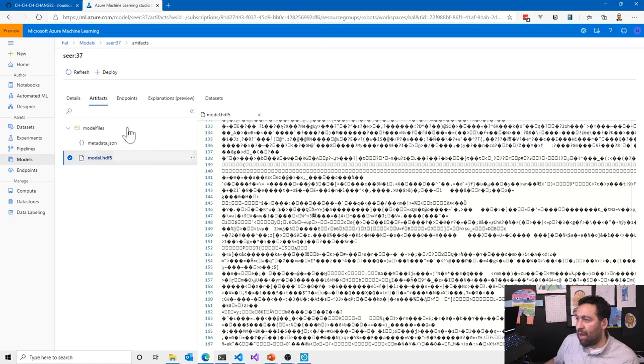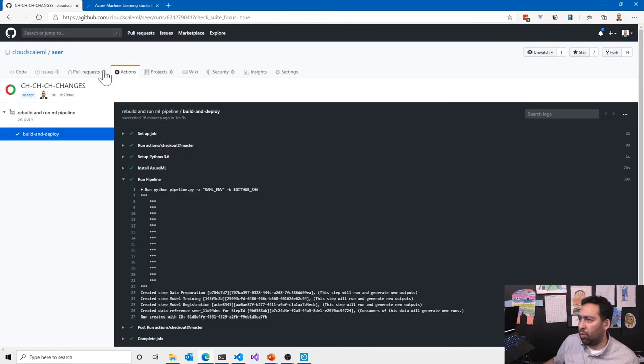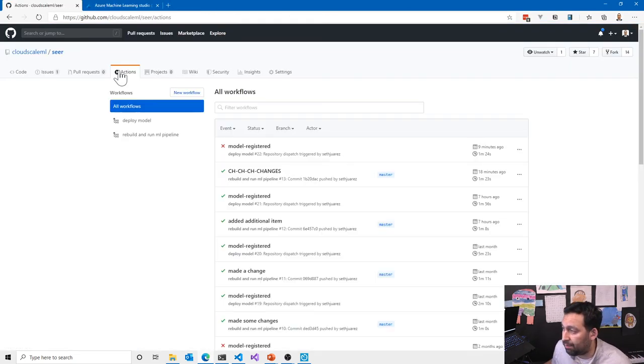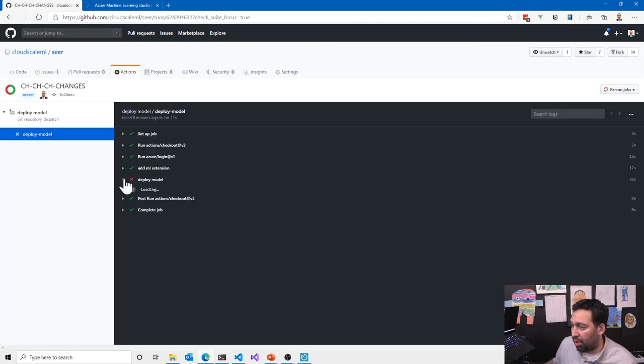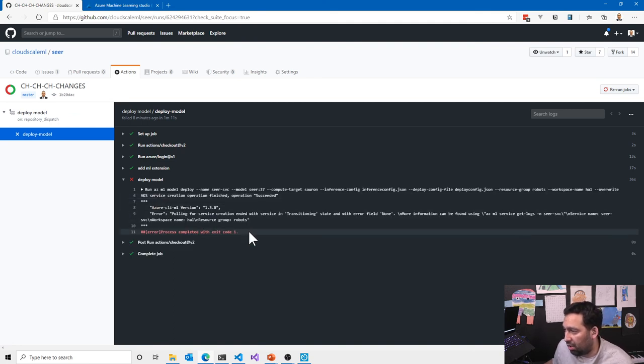So anytime a model is registered, and for some reason it didn't work this time, but it did fire off, notice that as soon as a model was registered, it called this. Now, for some reason it broke here, and we can look here that it didn't work. Something's going on, right? It's transitioning. And so if I ran this process again, if I re-registered the model, this would run again.